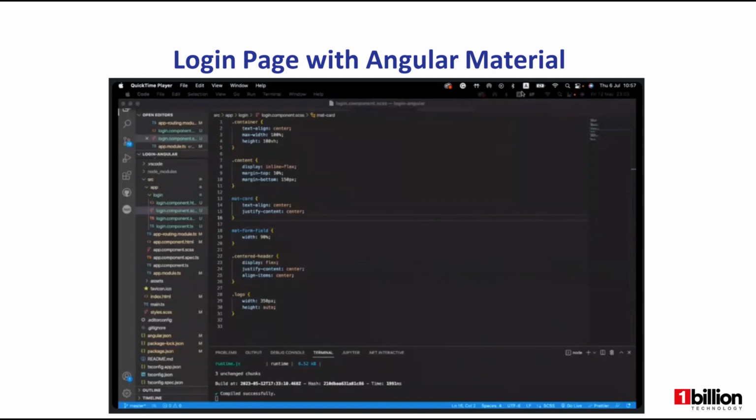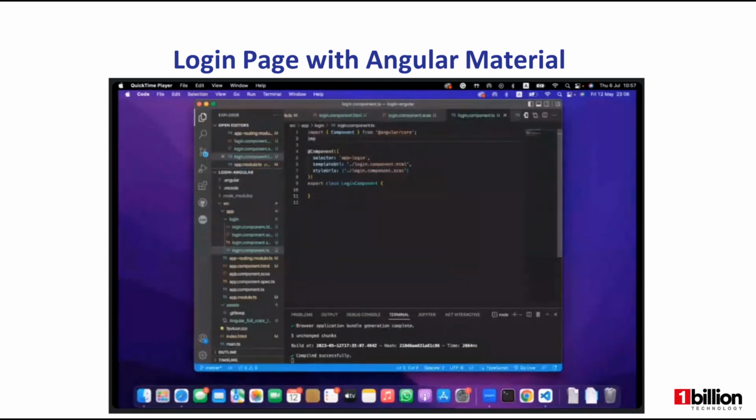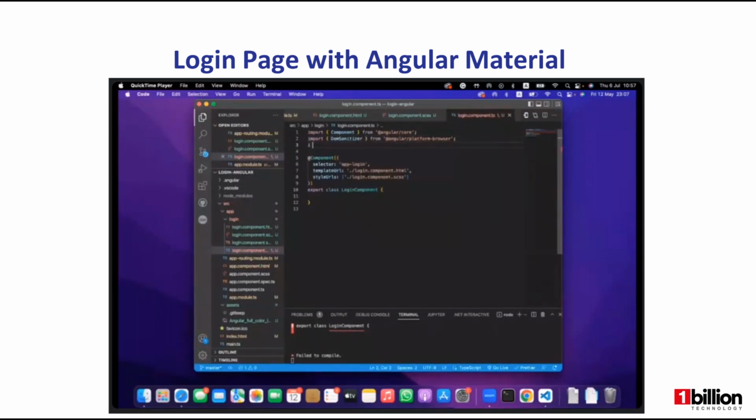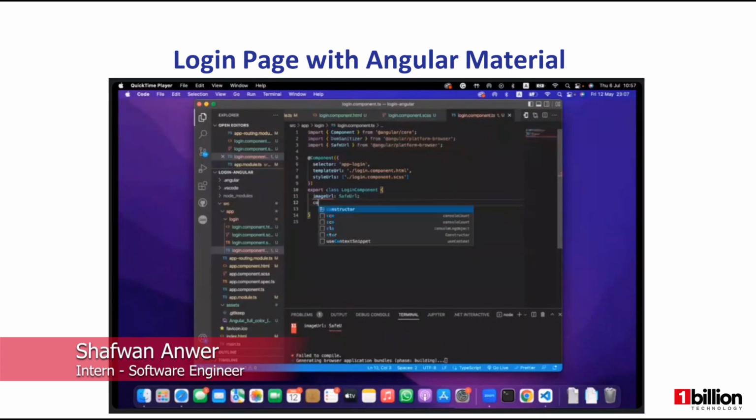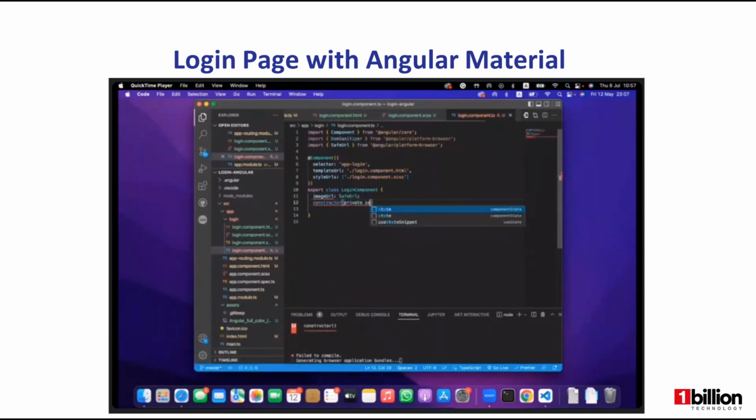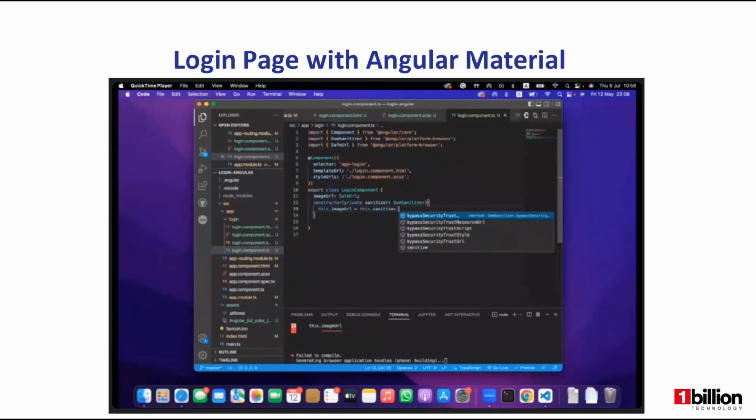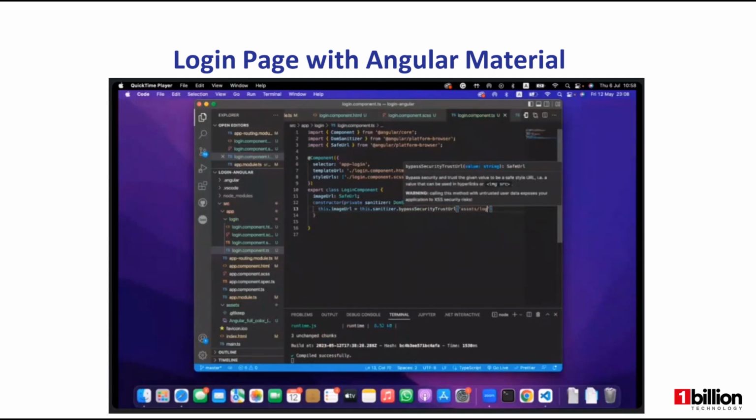Now I have to add the image. In Angular, you can't easily get images into your project, so there's a special way. You have to import DomSanitizer and SafeUrl to get your image into this project. I'm calling these and declaring the image URL. Within the constructor, I'm going to assign that image path to the image URL so I can call it in the template. I'll show you how it's done. The image is in my assets login assets folder.